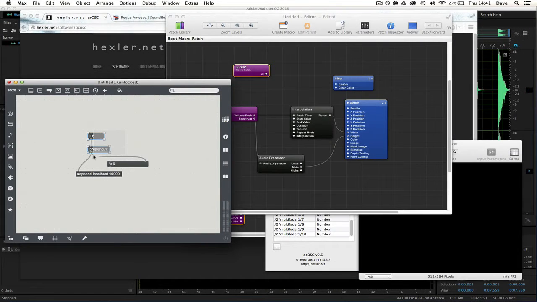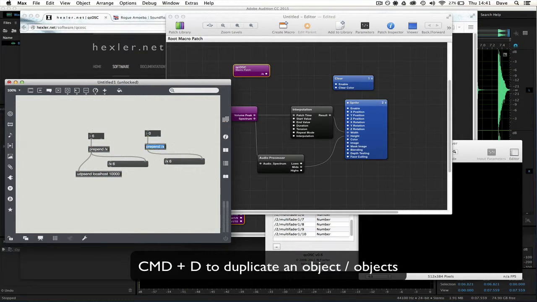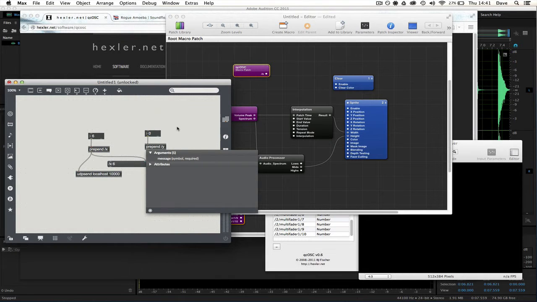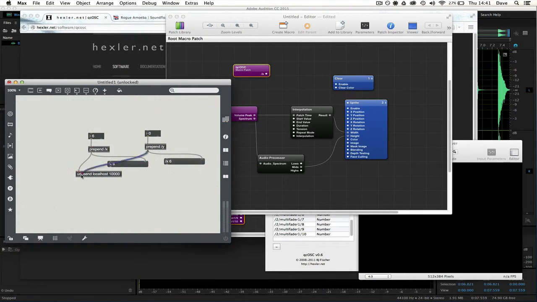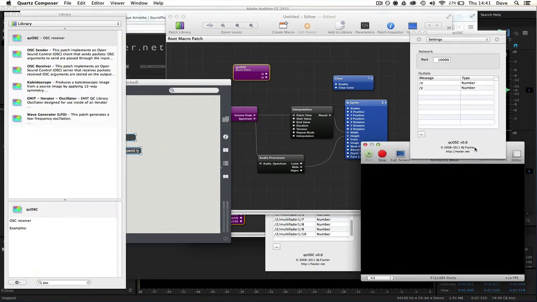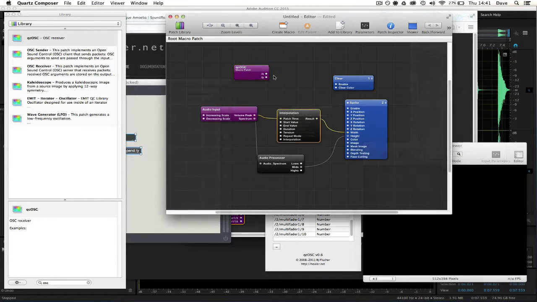So go edit, duplicate this time, prepend Y, send that as well. If you keep an eye on the QCOSC object, as I change the value here, we get a new Y input. Okay. So I can now modify the XY position of the sprite. So I'll connect the X output to the X position, the Y to the Y position.